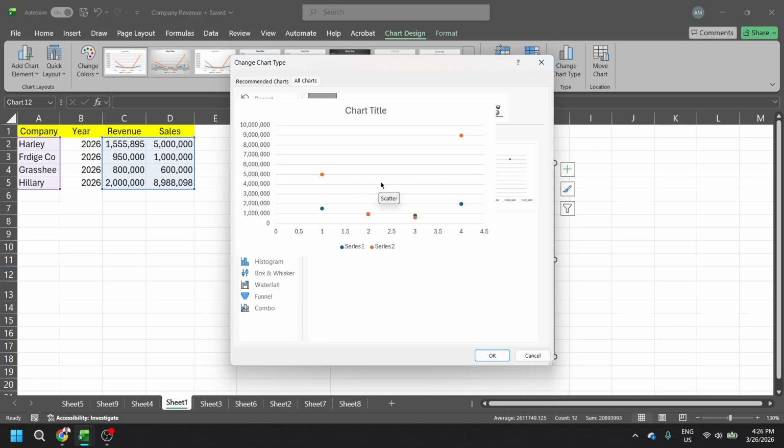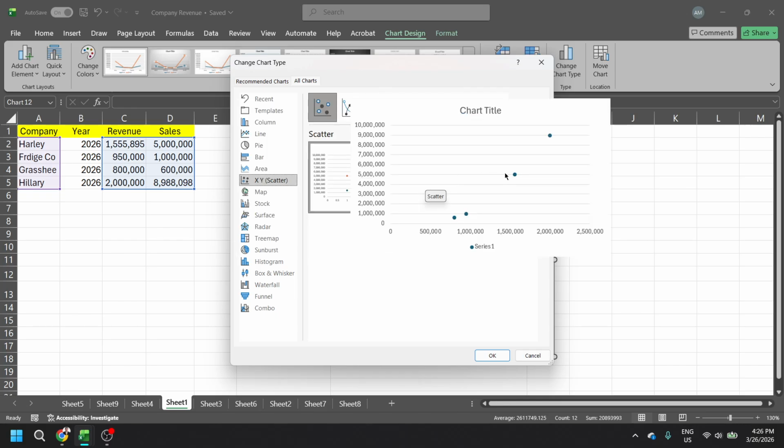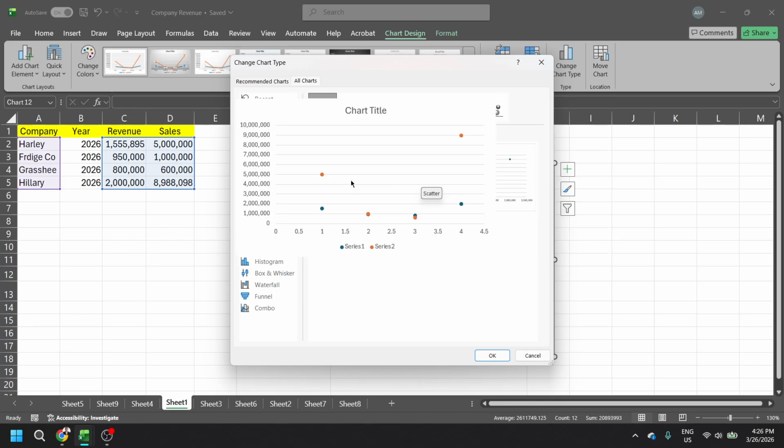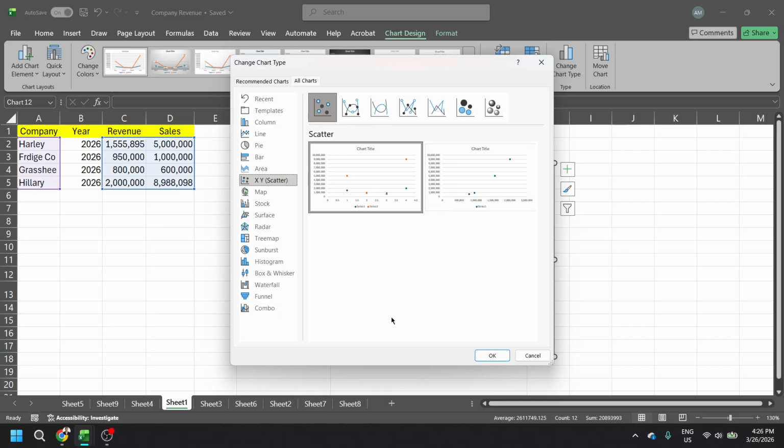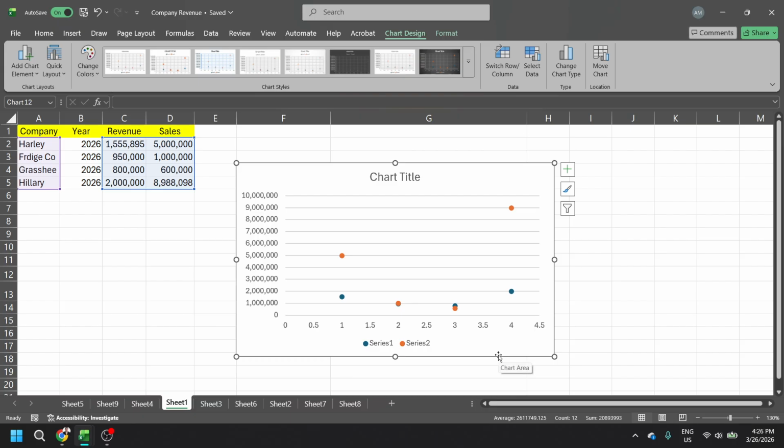This tells Excel to plot each pair of X and Y values as a precise point, using a true numeric scale on both axes, which is what distinguishes a scatter plot from a standard line chart. Finally, click OK to apply the change. Your chart will instantly update into a scatter plot.